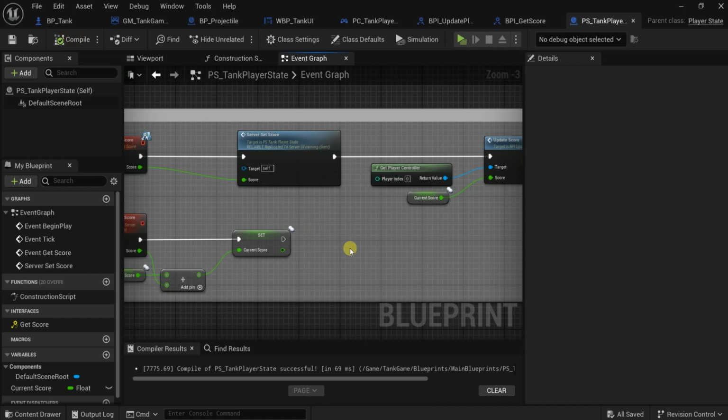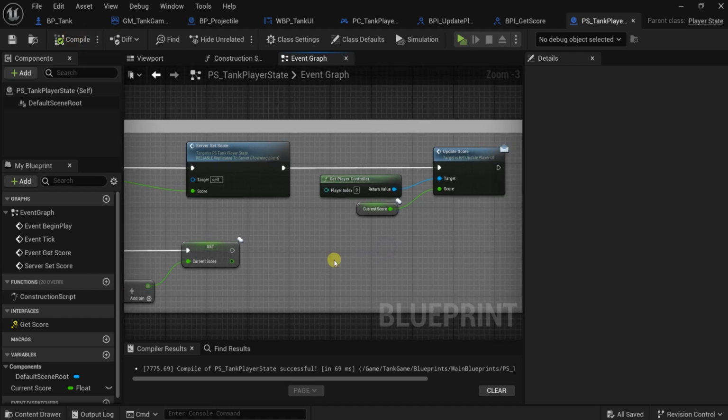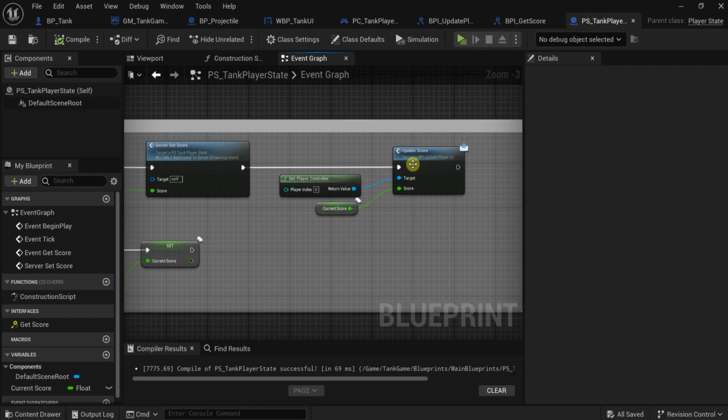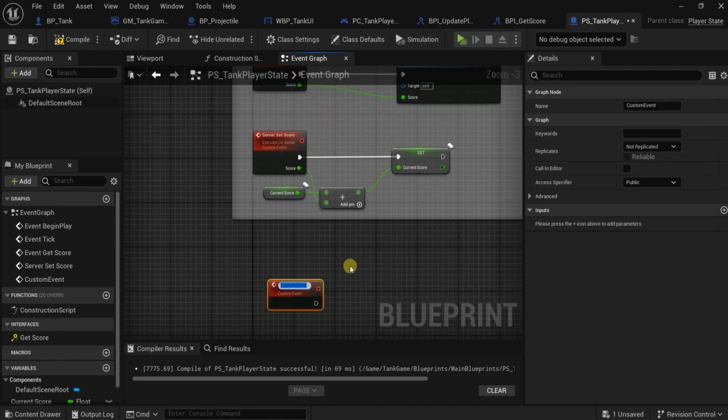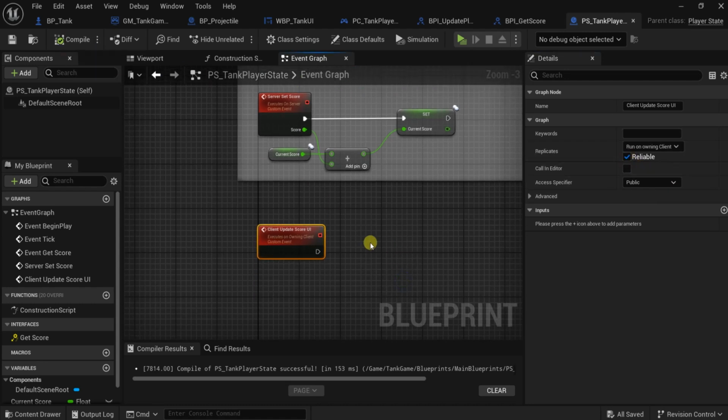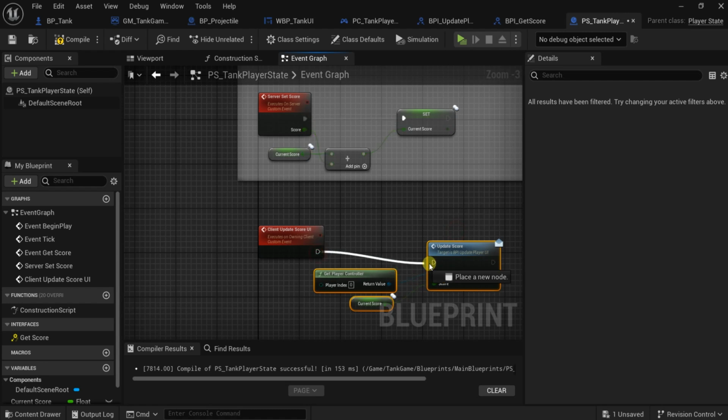Hello again. Well, I found the problem. I forgot to make a custom event that is replicated only to the local client and put this code in it. Now we are in the tank player state. Let me cut this code and make another custom event called client update score UI. Make it run on owning client only and reliable, and paste our code here.